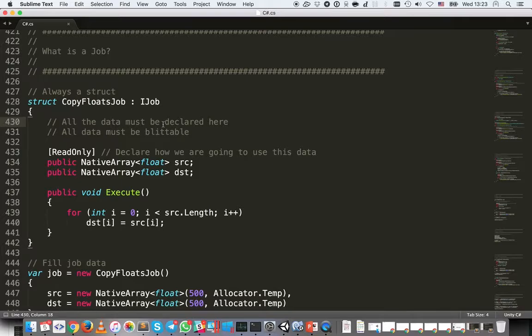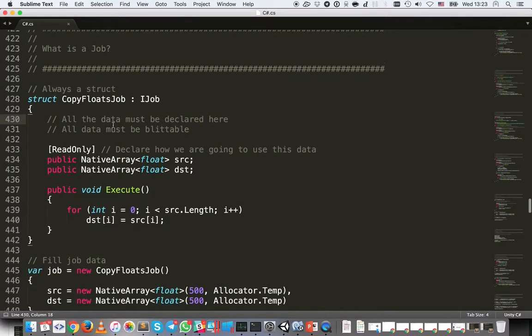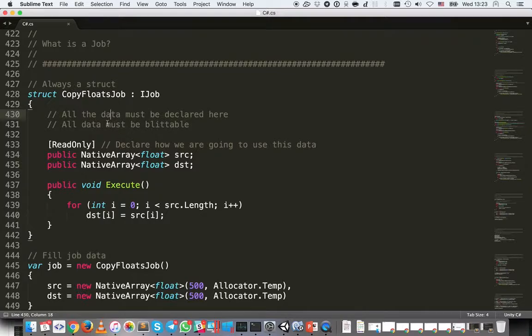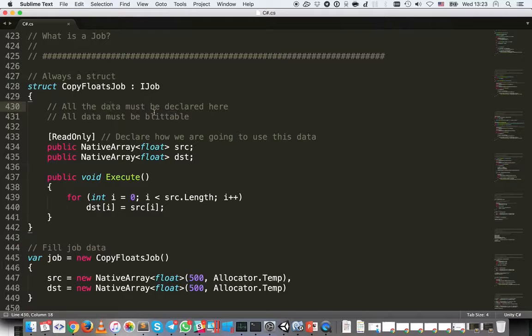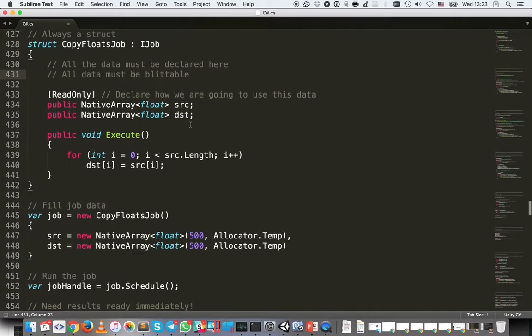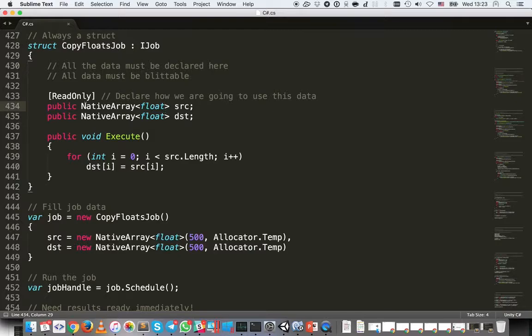So all the data for the job must be specified here, and all the data must be blittable, so either primitive data types or structures of primitive data types. We don't allow any classes or reference types, so we don't have any garbage collection here, and we are sure that in the job we can change this data and have no side effects. So here's a definition of a job.